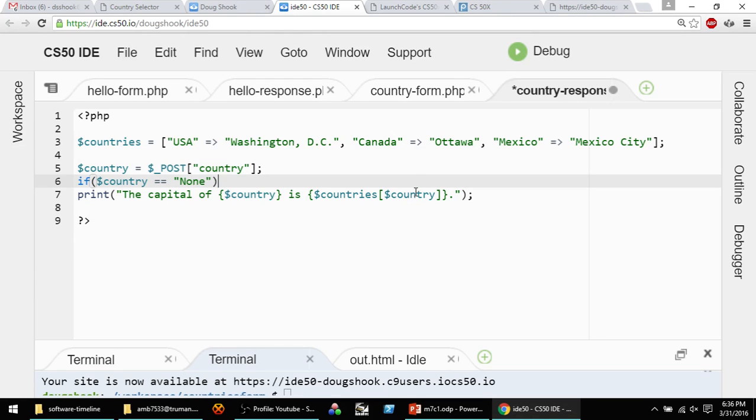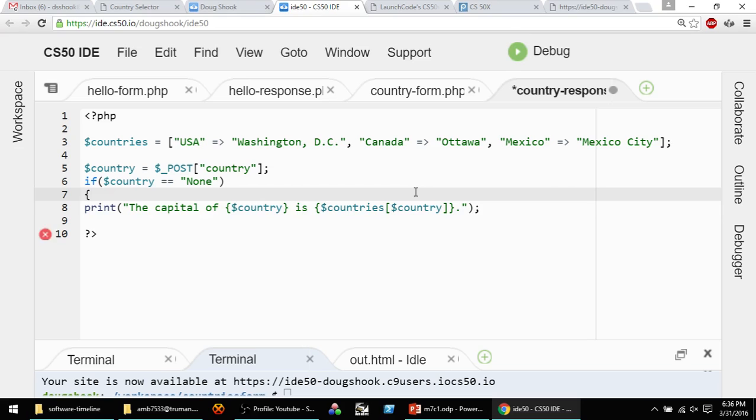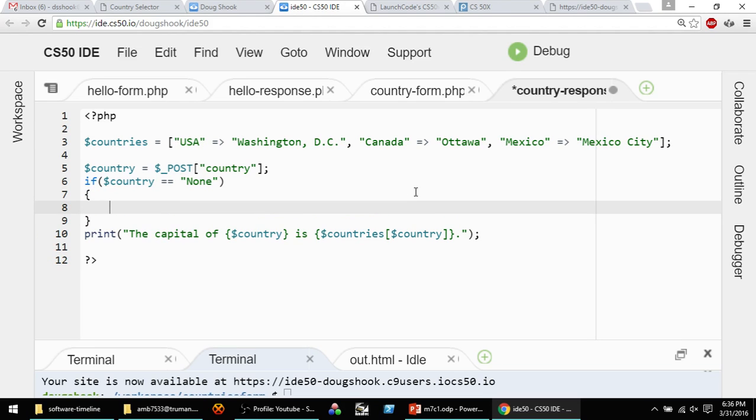Then, what are we going to do? What do I want to do if this happens? I just want to print out a message that says, please go back and fix the country, right? Something like that. If you wanted to, you could even insert a link back to the form, right? You could put a href equals the name of the form, and stick that in if you wanted to.